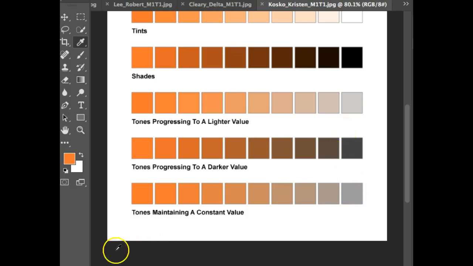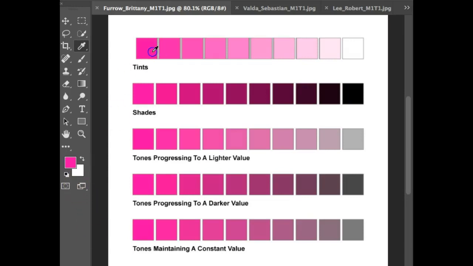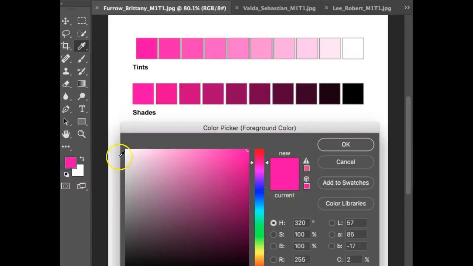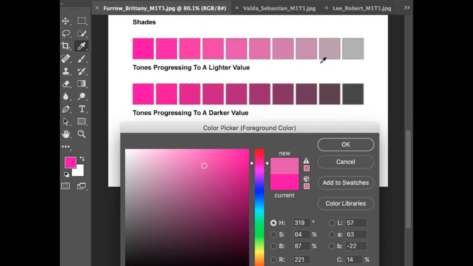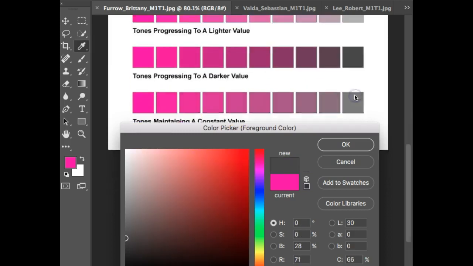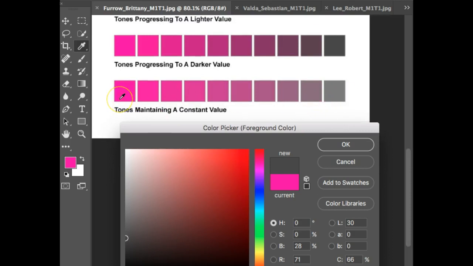And then you're done. Okay, Brittany, I love the bright pink. That looks really good. You can tell right away that it's very saturated. And I think your tints look really good. I would just double check this last swatch right there. And it looks to me like your shades look good. Maybe just change that. Tones progressing to a lighter value, that looks good. Just change that last guy. But this is definitely on track here of going lighter. And this looks good here. Tones progressing to a darker value, just change that one. And maintaining a constant value.